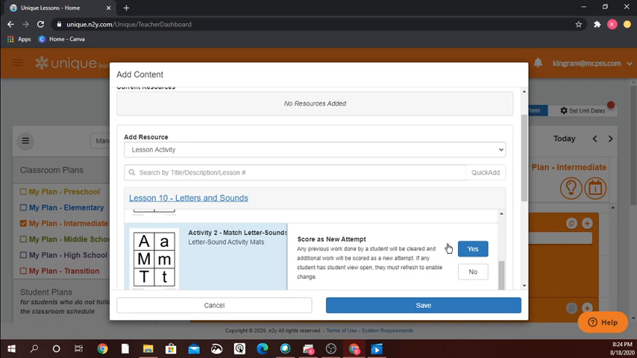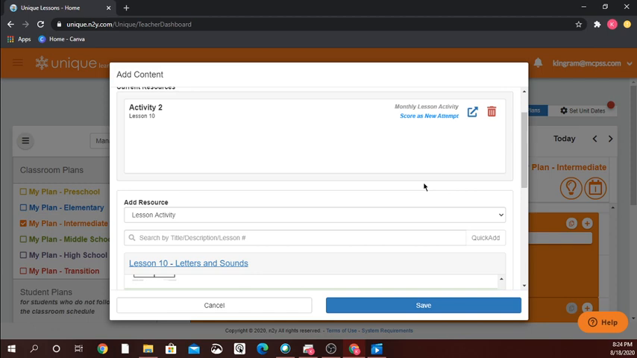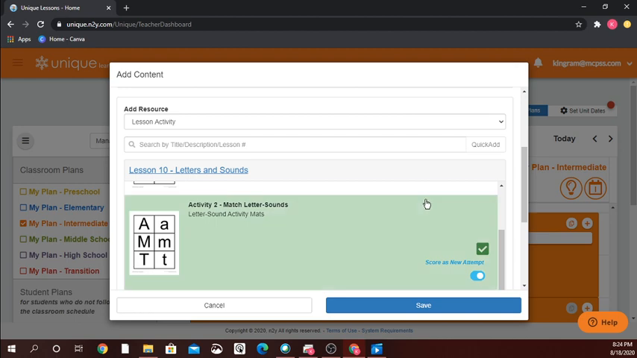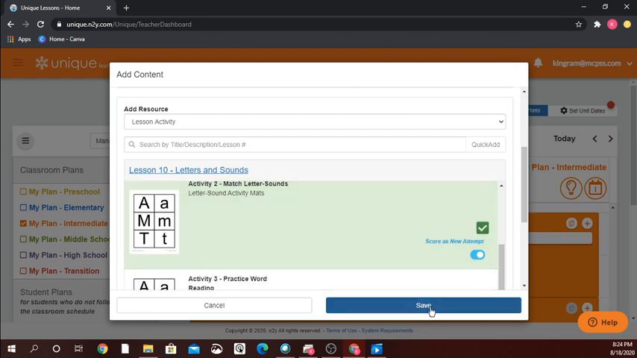Score is new attempt. I always like to do this so that if the students come back in from day to day, it's going to refresh it for them. It also allows, if I want them to be able to go in and practice for a couple days while they're learning, and then I set a day that I'm going to assess, it's automatically going to refresh and give them a clean slate when they go in for that assessment day. So I've got that checked and I can hit save.